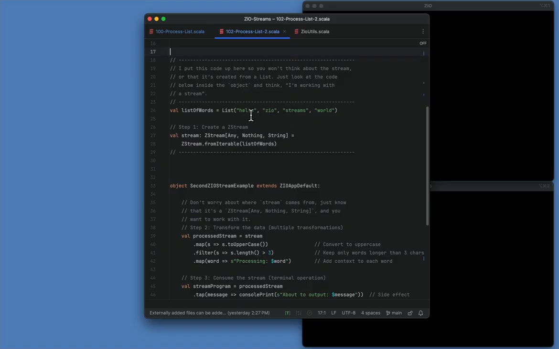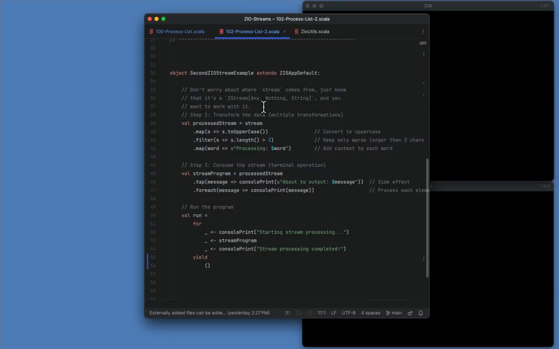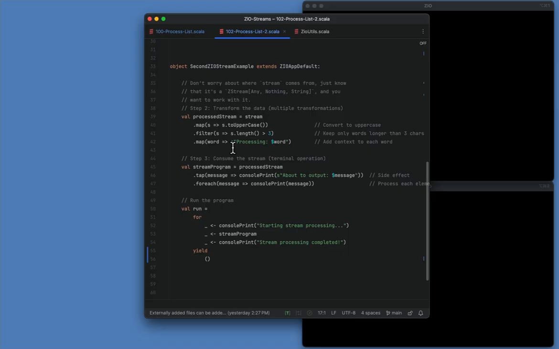I am creating it from a list again, so you see we have a list, this time 4 words in there, hello ZIO streams world, and then I do create a ZStream just like I did before from an iterable. So that is the same. But now I just want to get that off the screen and look at the code down here. And again, once we're inside of here, just think of that code as a stream and don't worry about where it came from. And as a note here, just think that it's a ZStream. Any environment will do, it cannot fail, and you're working with strings when you're working with a stream. So that's all you have to know.